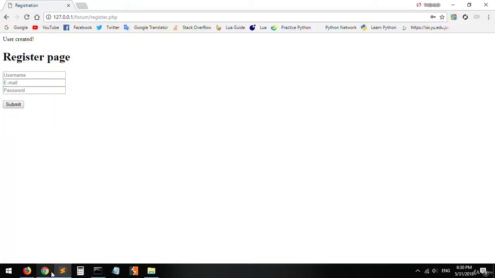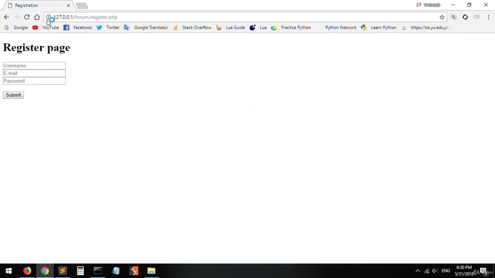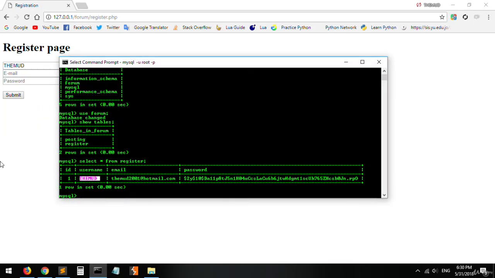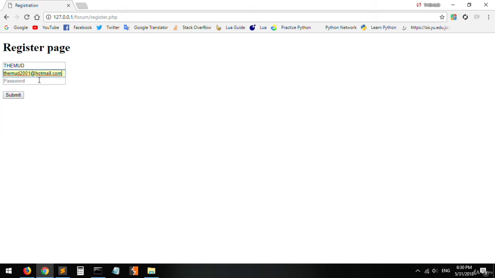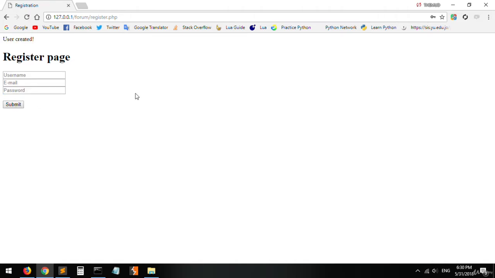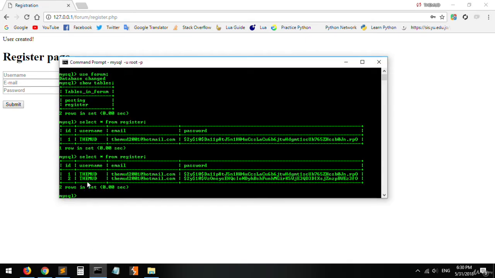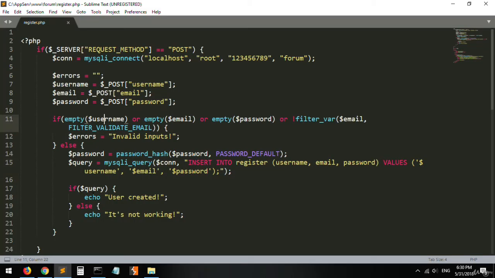Now let's actually test this out, because I want to implement something right now. What if the user put the same credentials in the database? Like, what if he said themod@hotmail and the mod, but with a different password, like 129 126, and clicked submit? See, it's going to say user created, and here it's actually added. Well, we're actually going to prevent the system from doing so by writing this.